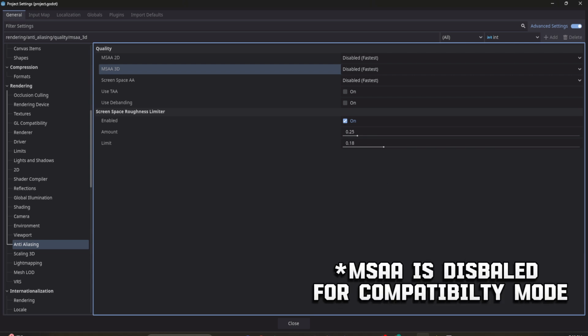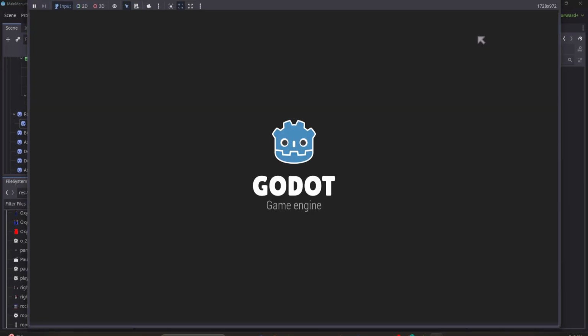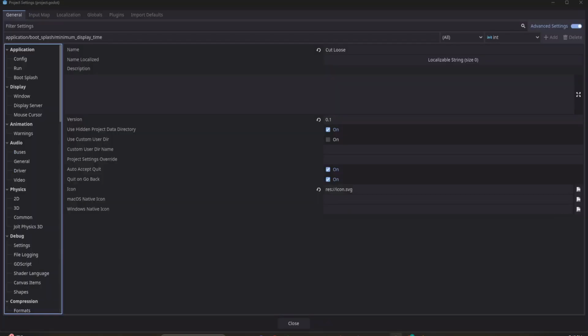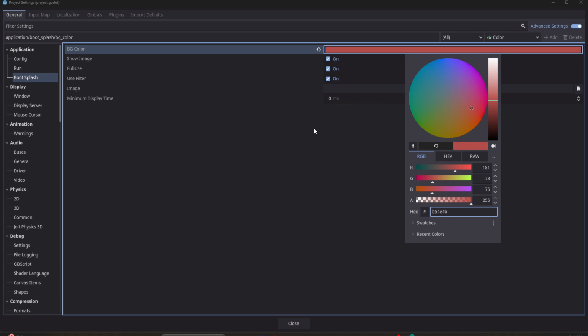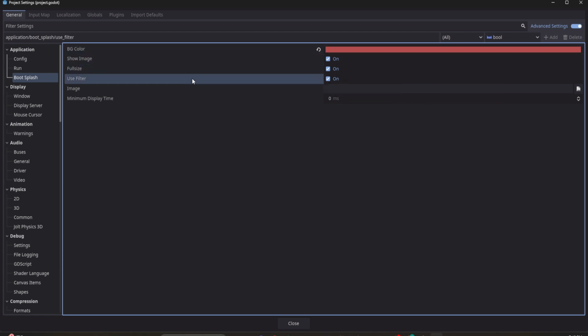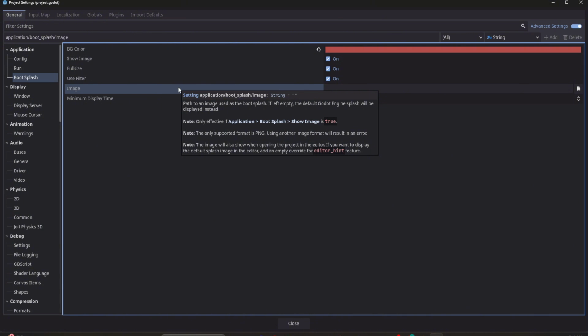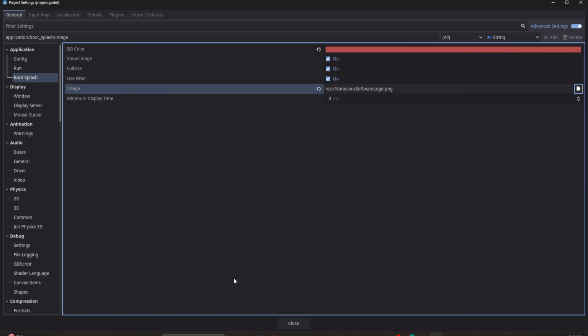limits of these settings. You will also want to customize your boot splash. Loading up the Godot icon against a grey background screams weekend project. Under Application, open the boot splash settings menu. Here we can set the background color, whether we want an image to show, if the image will scale to the size of the window, if we want to apply linear filtering, turn this off for pixel art images, and of course we can select which image we want to show during our boot splash by clicking this file icon and navigating to our desired file.